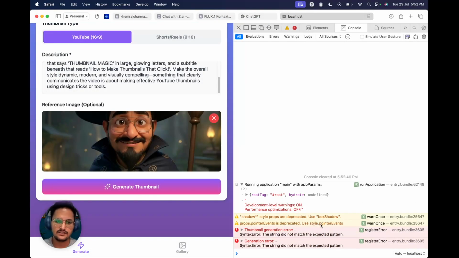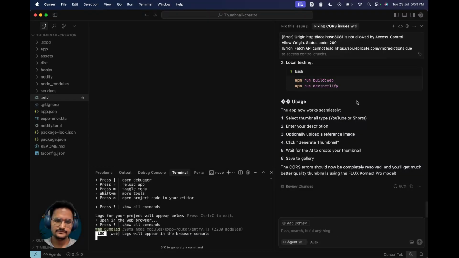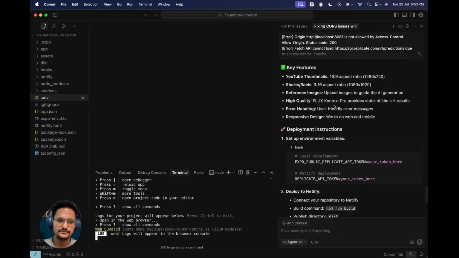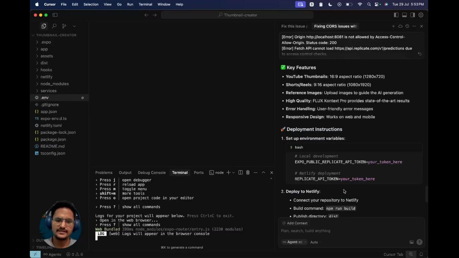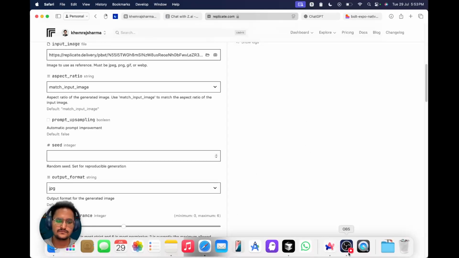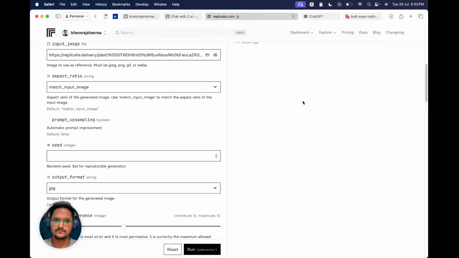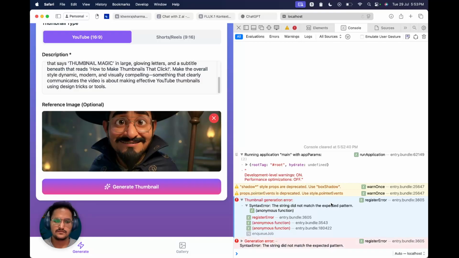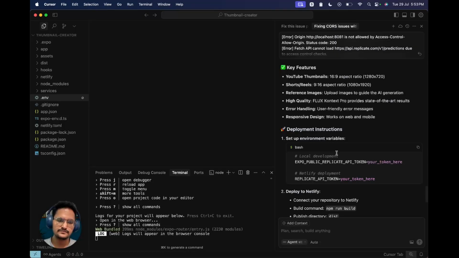Hit generate, and we have the error: string did not match the expected pattern. So we need to copy this error and paste it into Cursor.